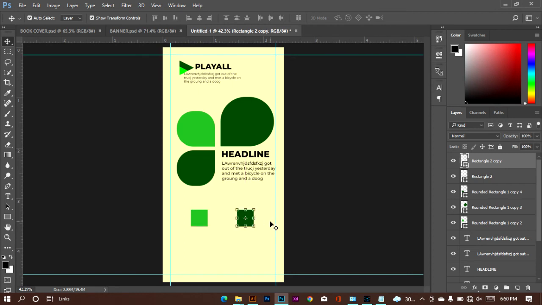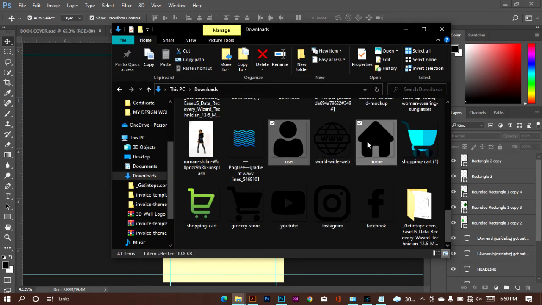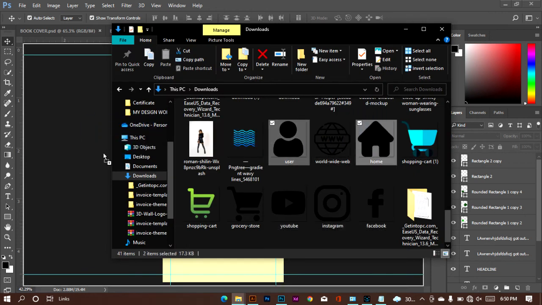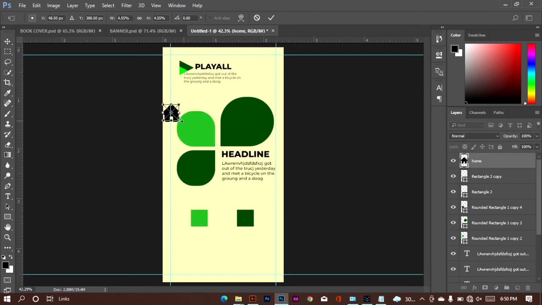Once I've placed this here, we're going to add two icons to our design. We'll be adding this icon and this icon. So click and drag it into our background. Resize the first one, the home icon, and drag and drop it here. We'll resize that later. So click on this, reduce the size, and drag it down here.